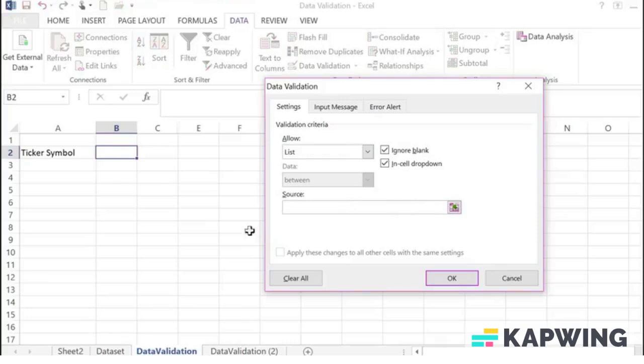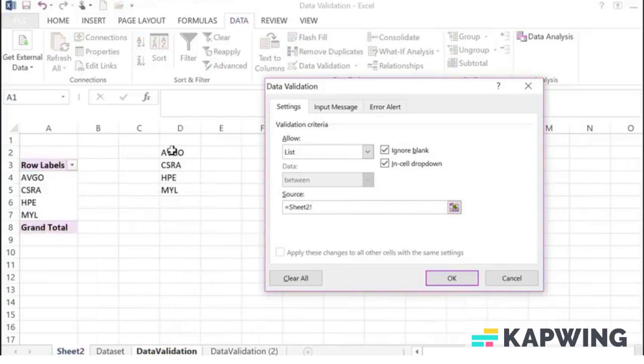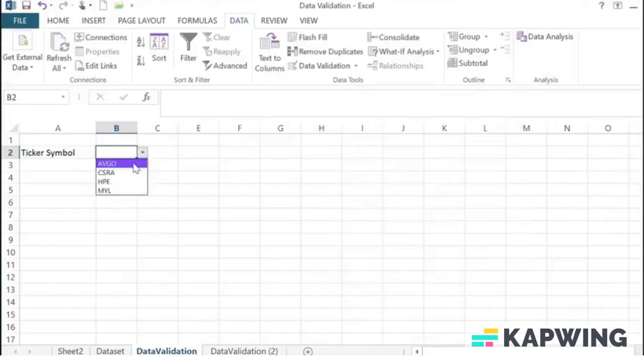And as the source, I'm going to reference back to this list here. And you can see it automatically filled in the named box. And I go ahead and click OK. And there you have it. You have a data drop-down menu that only references each of these names separately.